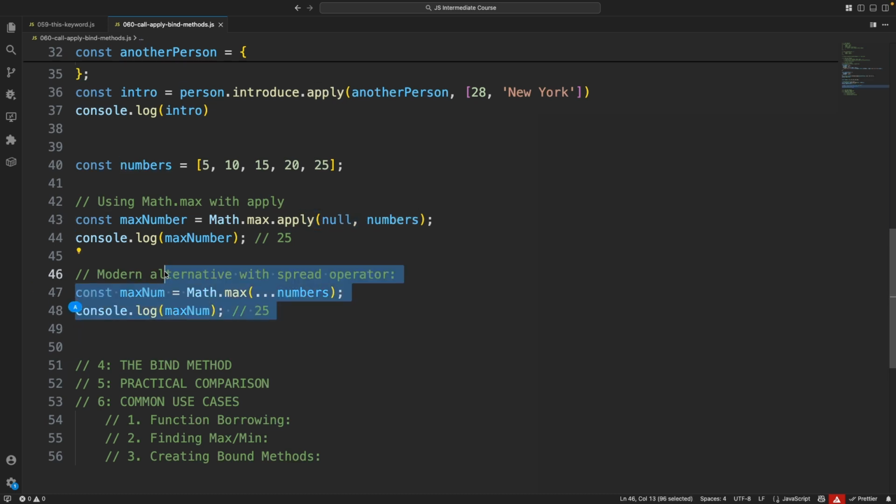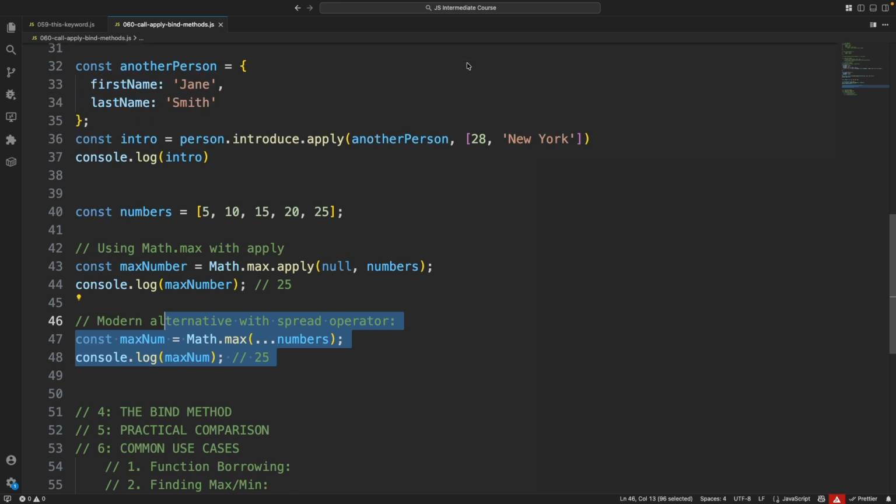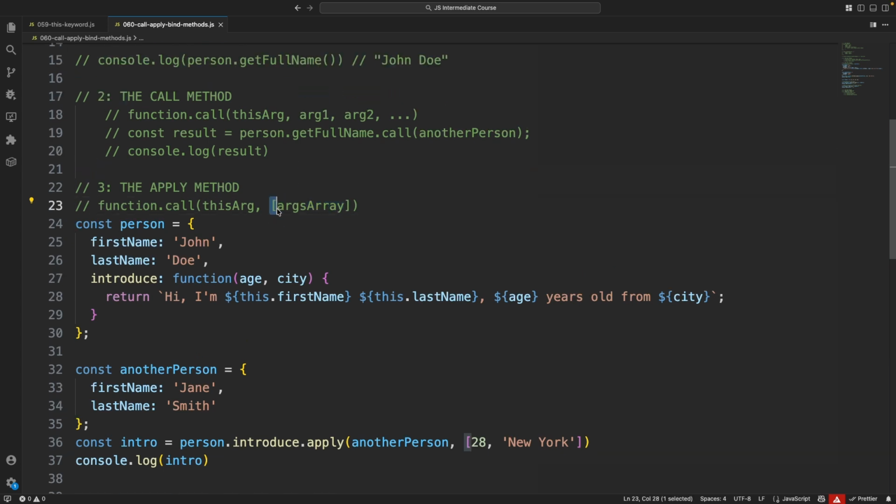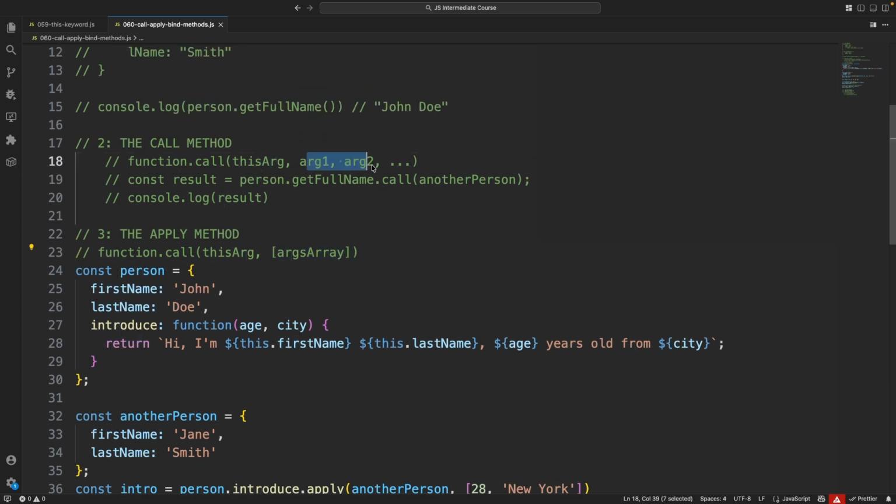So remember, in the call method the arguments are passed individually. In apply, arguments are passed as an array. We already saw the syntax: this is the syntax for arguments passed as an array, and here individually.